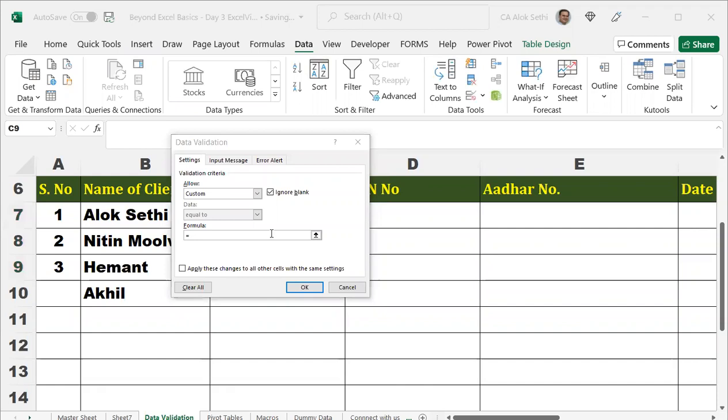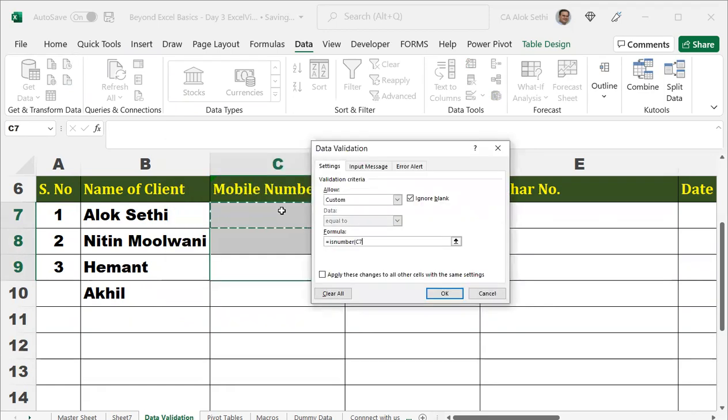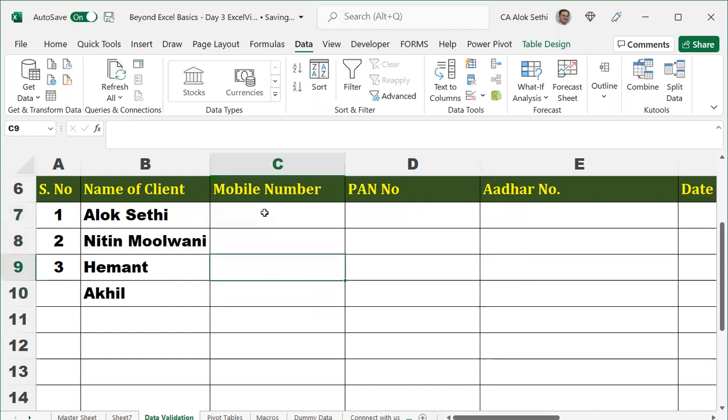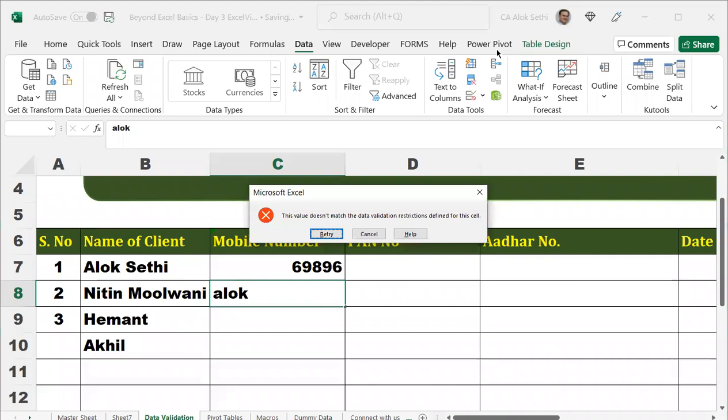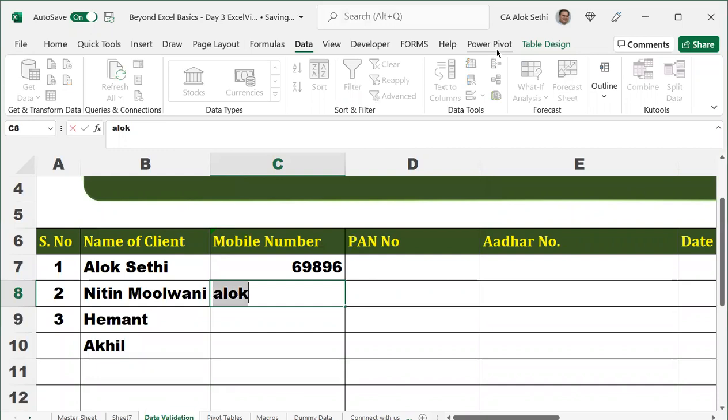Yes. So here we will use is number. We want to check whether the input coming in the column, in the cell, is a number or not. So is number, and you select that cell and you press OK. Now you see, when I put a name, it is not allowing me. This value does not match the data restriction. Okay, so I put a number over here.